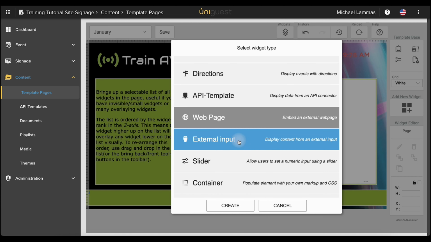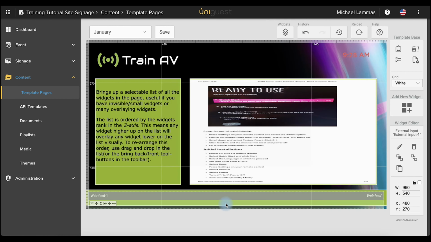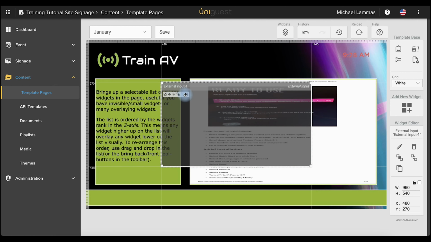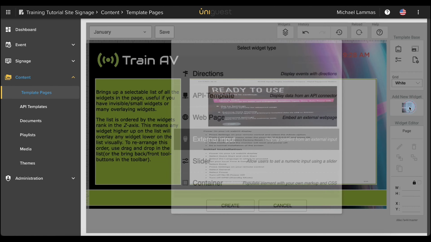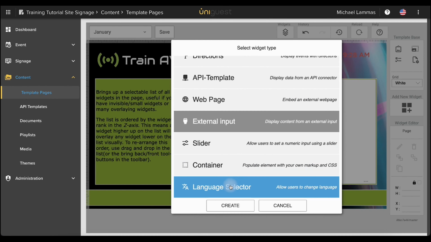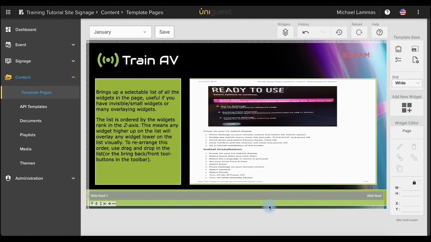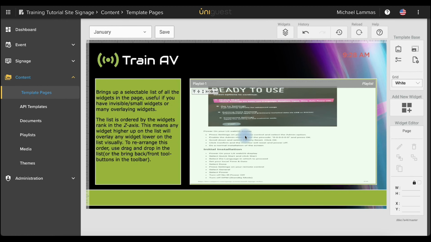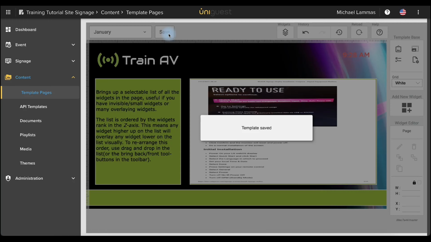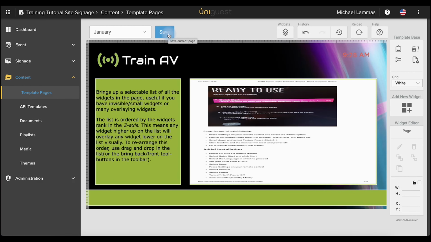We can bring in things like external input as well. So this is where we can have something going into your server. So we can then bring in via source selection as well, which is very, very popular. So let me just delete that one. So I've actually got most of the content I would like to add. We can of course bring in things for sliders, containers and a language selector as well, so they can change between different languages if we wanted to. So on the whole, my presentation is actually complete now. So because I'm now ready to save it, I'm going to come up and click the save button, and that template is created. So we can now move over ready to schedule it.